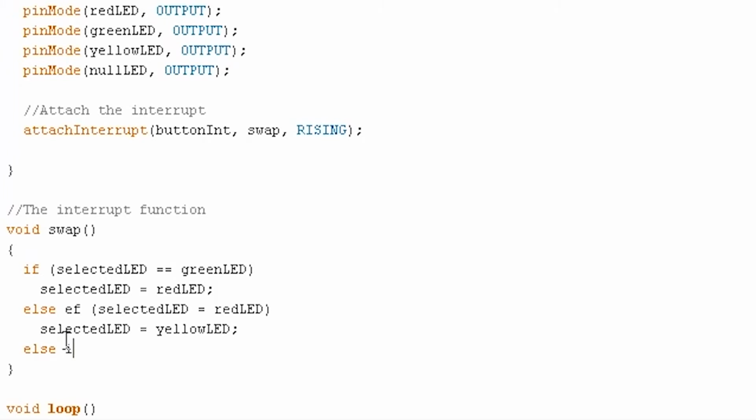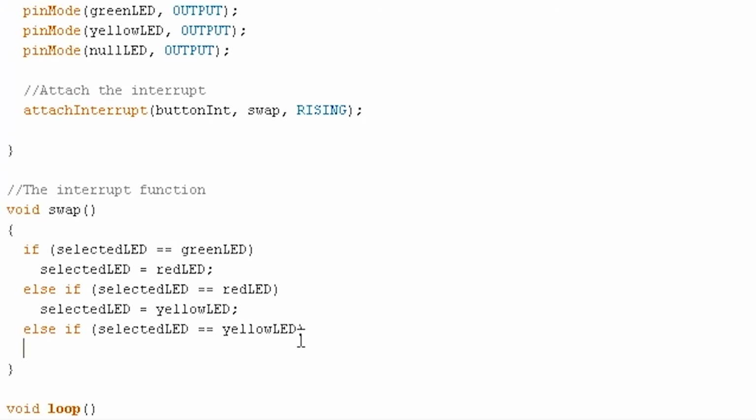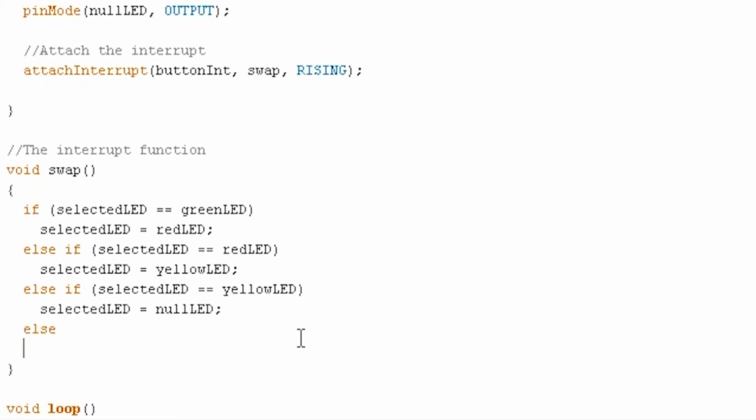Else if again, oops, I have a spelling error up here, huh? Else if selected LED. Oh, I also forgot my double equal sign. Hopefully you guys caught that, right? And I have a capital S. I'm making errors all over the place here. Selected LED equals yellow LED. Then we want to change it to null. And last but not least, otherwise, we'll change it back to green.